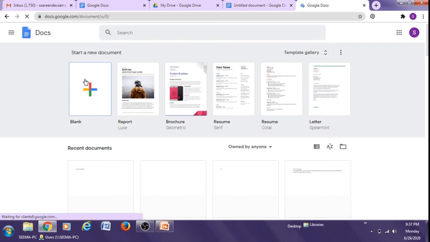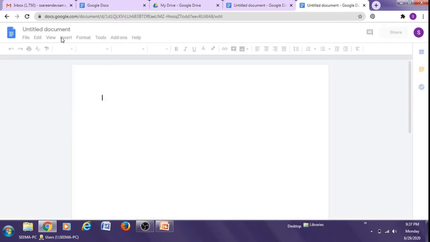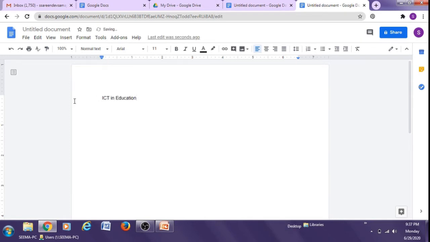Now, further, how to work in this document. You start with a blank document. Click here and an untitled document will open. Now suppose my topic is ICT in education. This is my topic and I want to name this document. Once I click here on the untitled document, this will be taken as my file name.